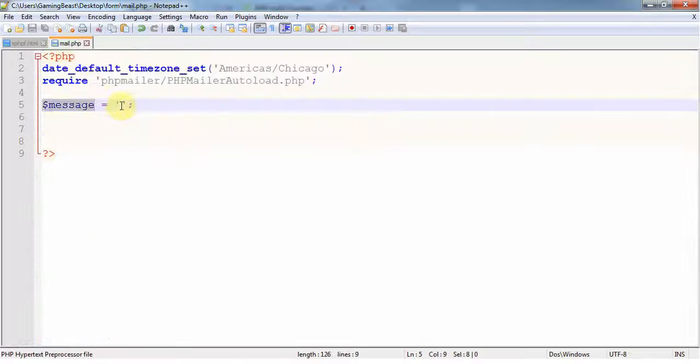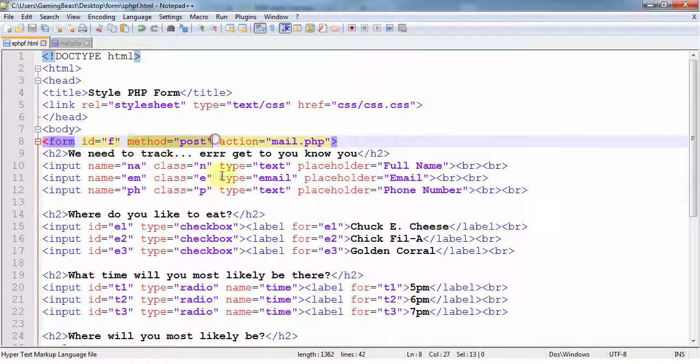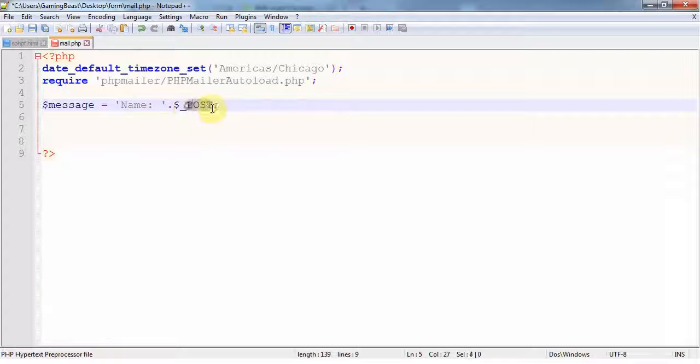So now we can come back here and say the message is going to be name. Now this here in gray is just going to be text that we see inside of the email. So it'll be name, and then we're going to use a period, and then I'll type something out and then I'll explain to you what's going on. So post, we're using post because the method is post. If the method was get, we would have get here. Okay, but we're using post. It's the more secure way to do it. And then we got NA. That should sound familiar.